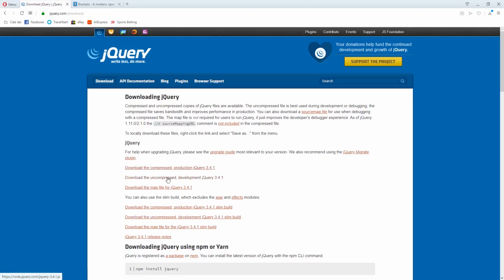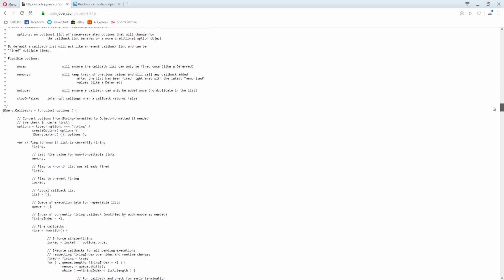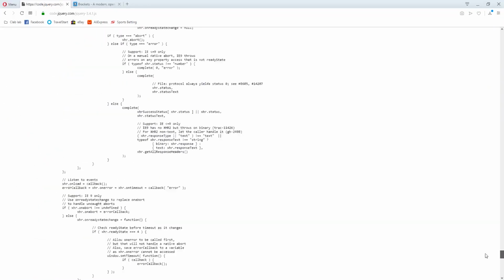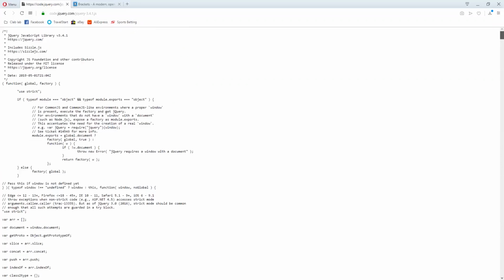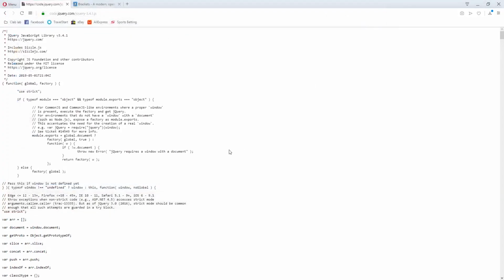So I'll click it. You see, it opens a page with all this code. All this code is the jQuery. I'll right-click and say save as. When I say save as, you see I already saved mine before. When you save, you put it inside your project.